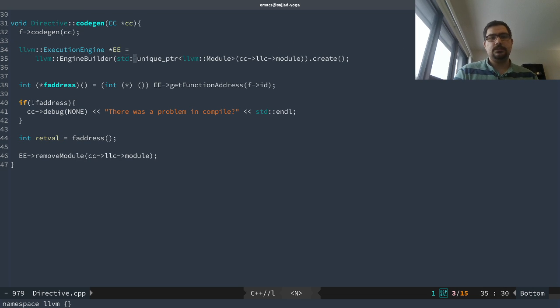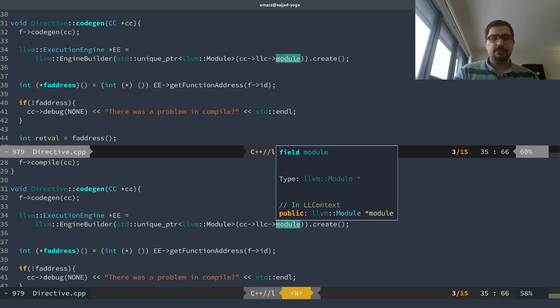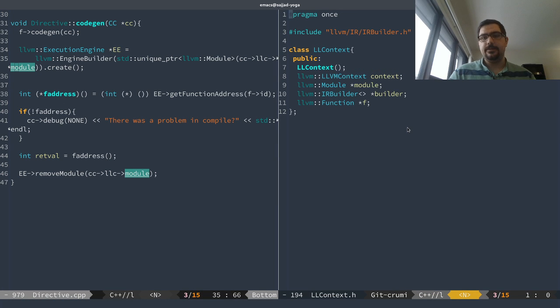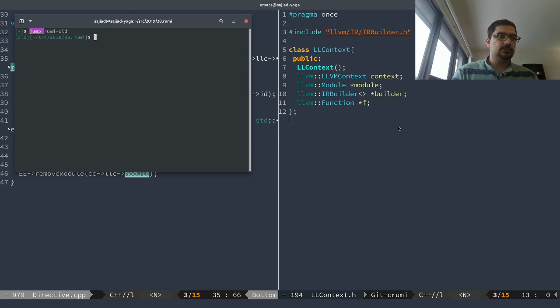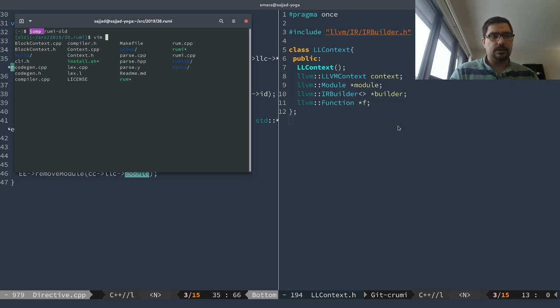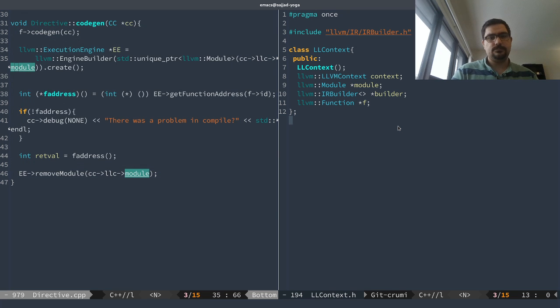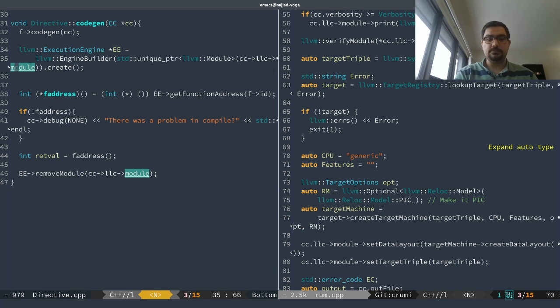Oh wait. So I think I know what's happening. So in our other context, we have a module like that. I think in the previous code, our module is a smart pointer. Where should I look? Look at context. What is module? Maybe it's because module is not initialized before running all of these functions. That could be it too.